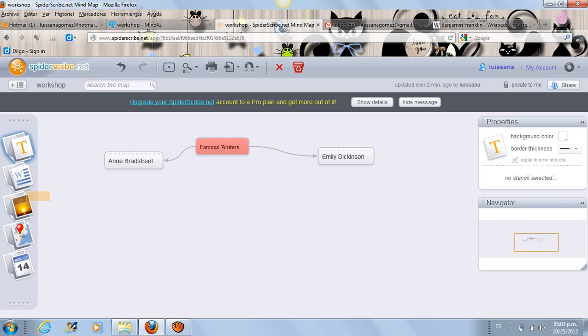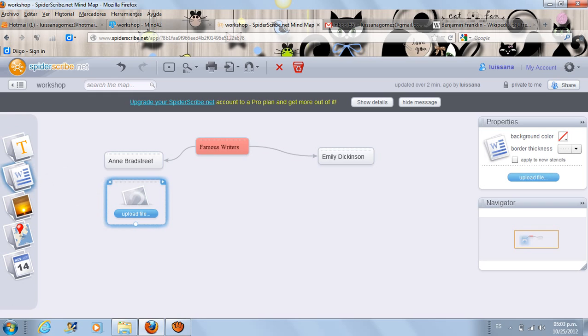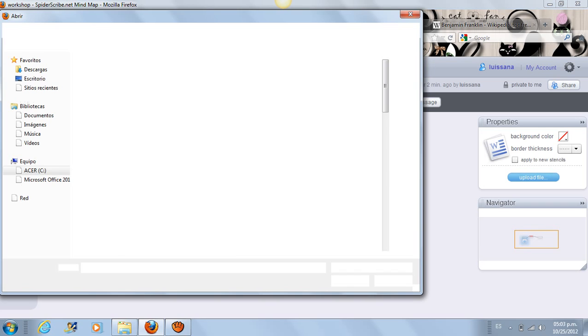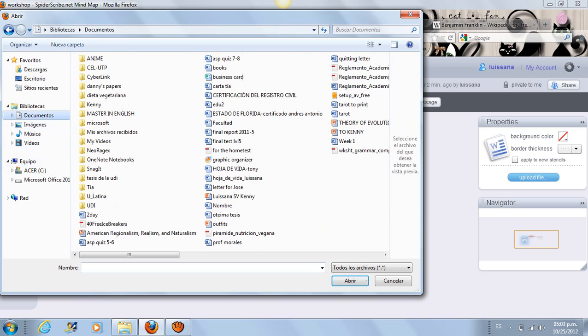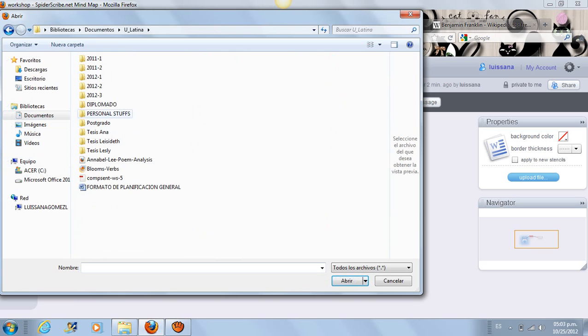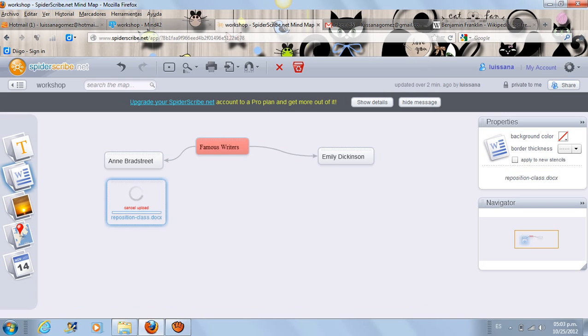If you want to add a file from your computer, you click here in Word, and it says upload a file. Okay, you drag the icon and then you click here on upload a file. So you go to your documents and you can add extra information here. For example, I'm going to say reposition class. That's just an example, okay? And here you have the document. When you click on the document, you can see what information you have.